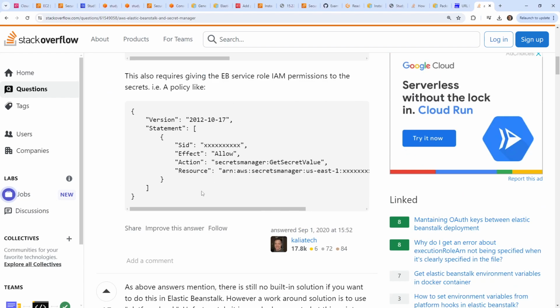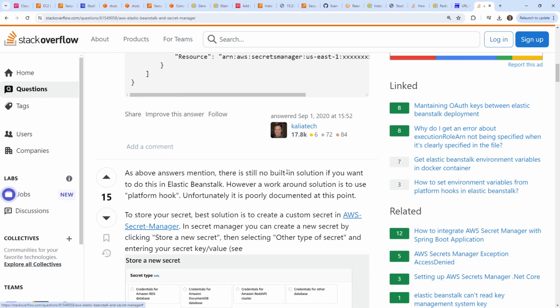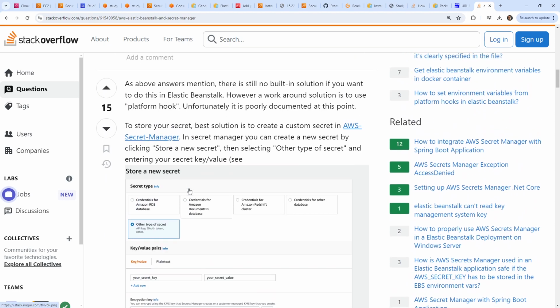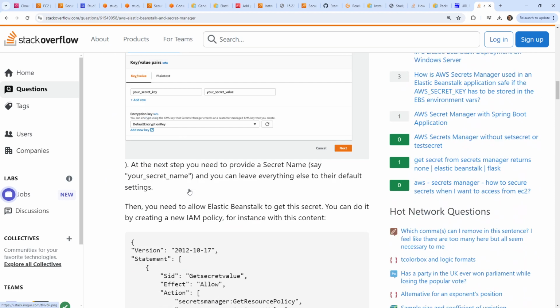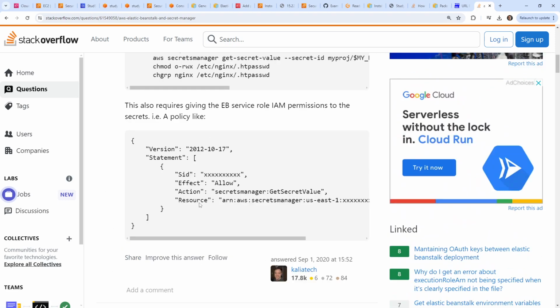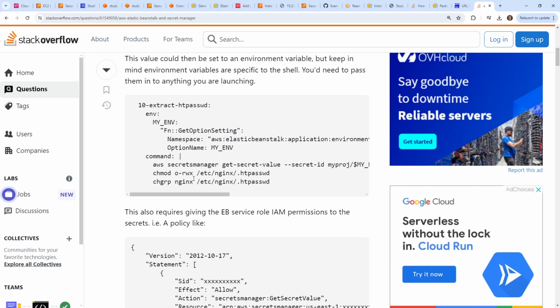How old is this? 2020. There's no built-in solution if you want to do this in Elastic Beanstalk. However, a workaround solution is to use the platform hook. All right, so maybe we'd have to do that then, because otherwise this is not going to work.